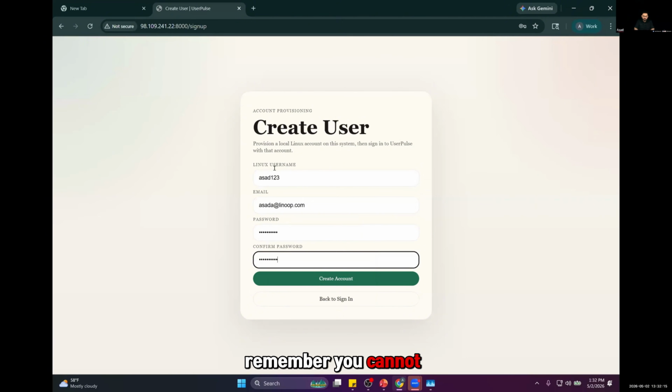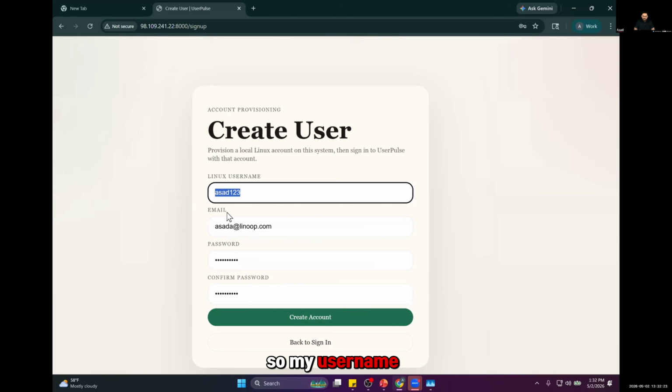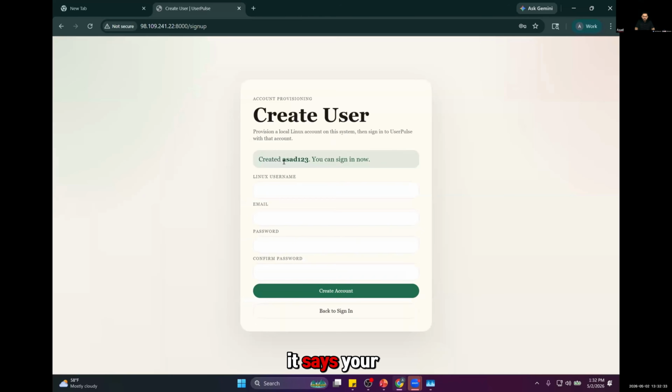Remember, you cannot use my username. You have to come up with your own username. This is mine. So my username is Assad123. My password is welcome123. And now I'm going to say create an account. It says your account has been created with this username. Remember this username and simply go back to sign in. We have the username. Go back to sign in.